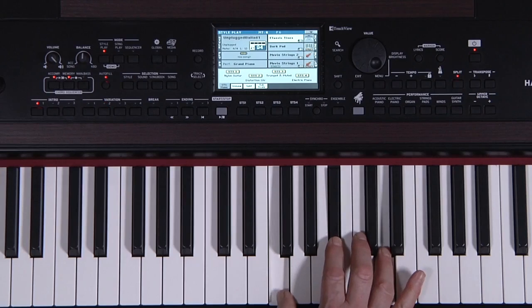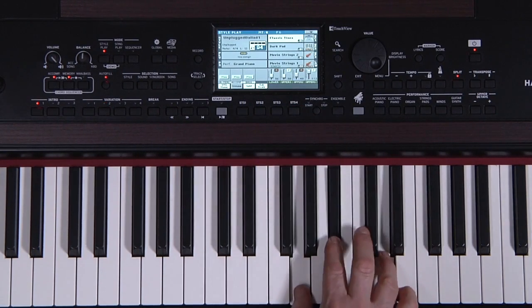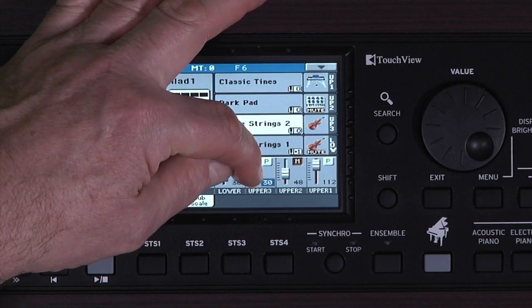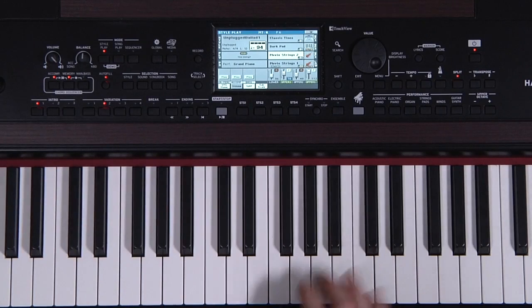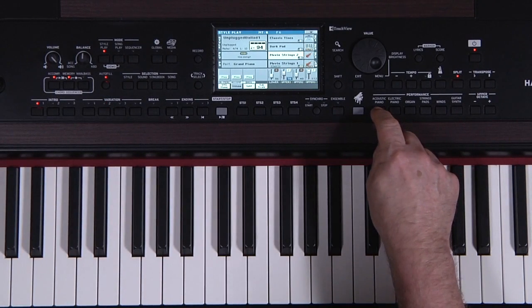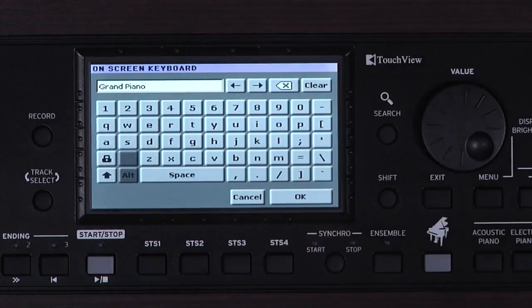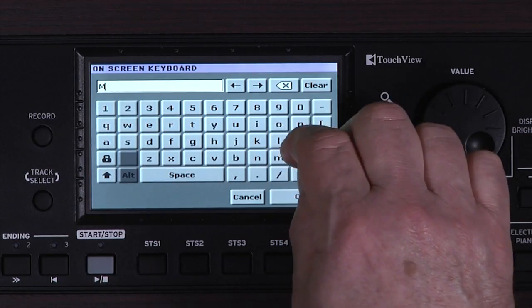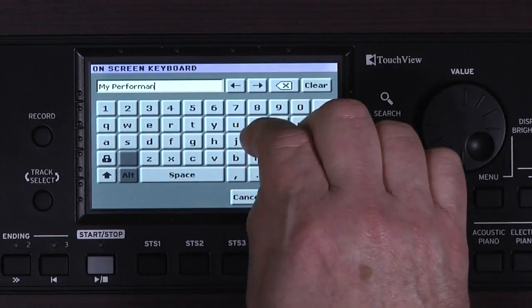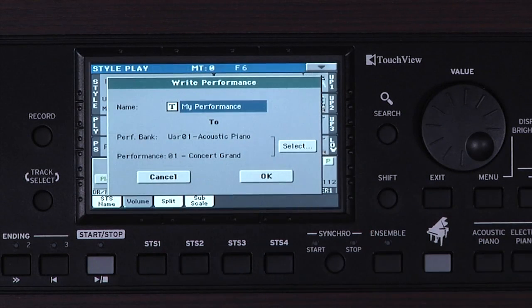You can adjust the levels of each of the keyboard tracks here on the Volume tab. Let's save these changes to one of the performance locations by holding down any one of the performance category buttons until this screen appears. Touching this T takes you to where you can rename the performance. Touch OK to confirm the text.